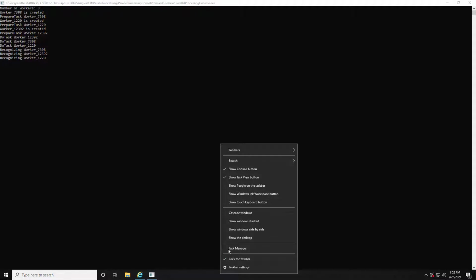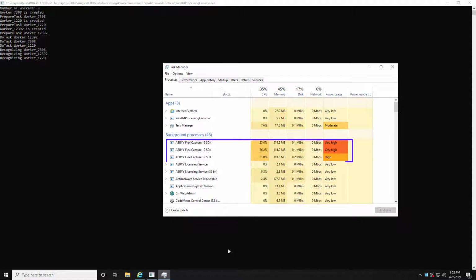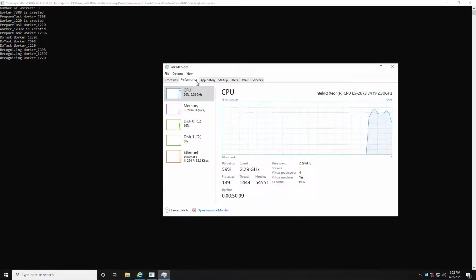Let's open the Task Manager. You can see 3 separate ABBYY FlexiCapture 12 SDK processes. Let's switch to the Performance tab. As you can see, we have 4 virtual processors.